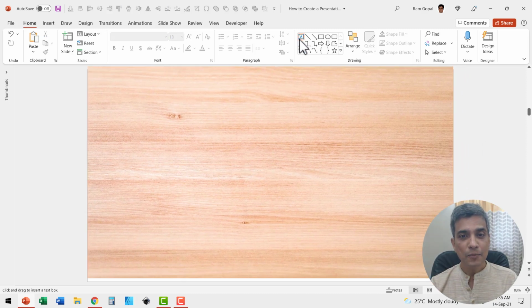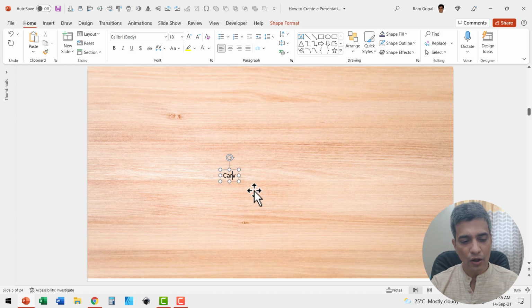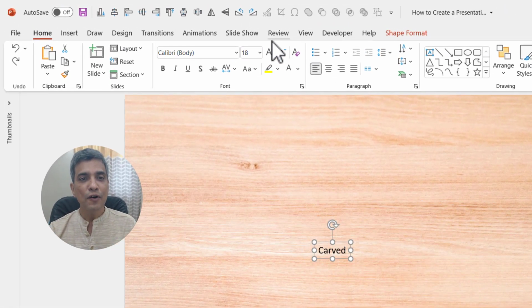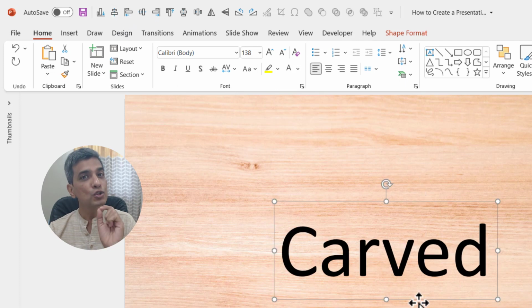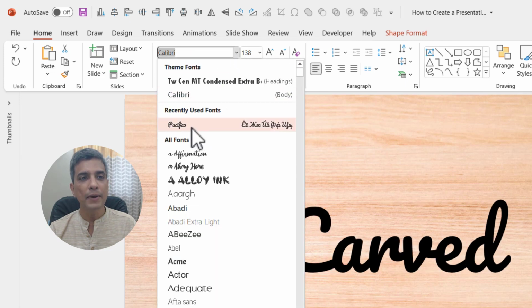Then pick up the text box tool and write your text here. Then increase the font size substantially. Then place it in the center and choose a font type which is handwritten. In this case, I'm going to use the font type called Pacifico.